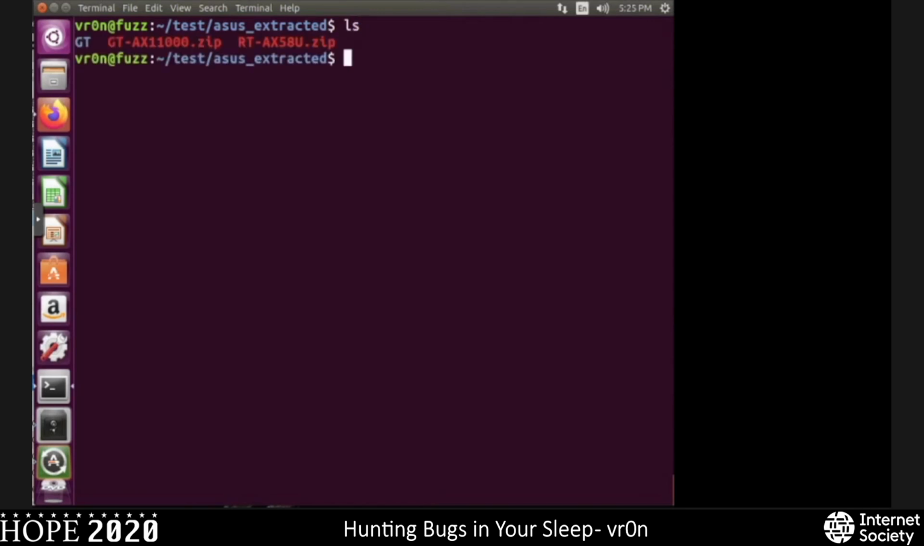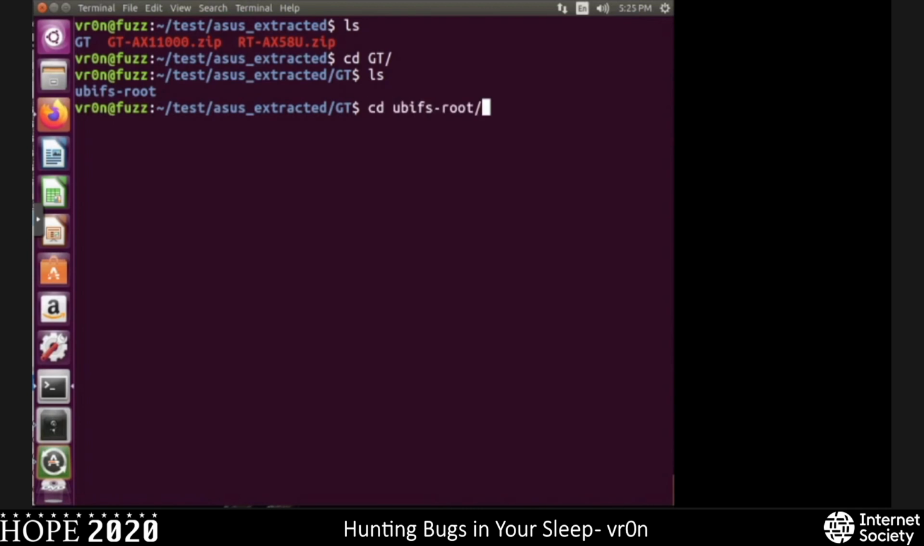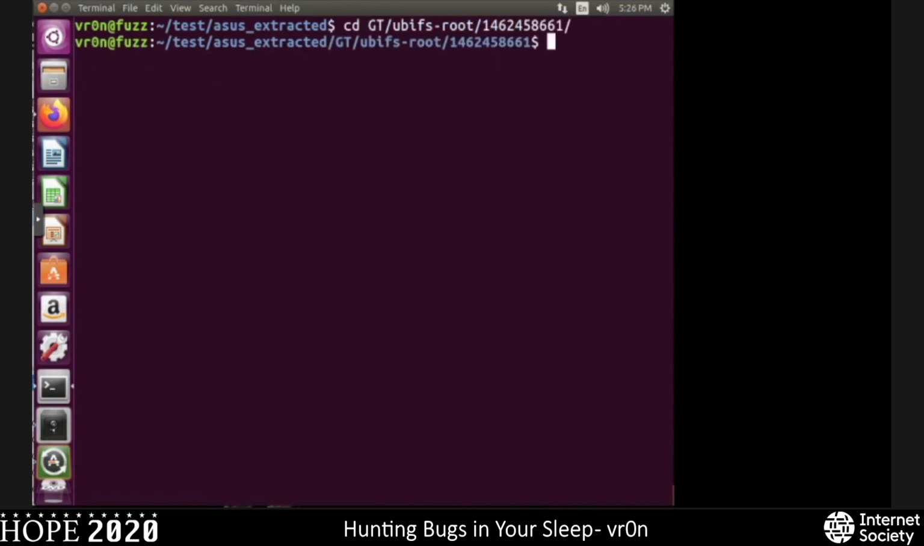What I've done here, I have two firmware images from ASUS. I think these are both router images. I've unzipped the GT-AX11000. Let me go into that directory. If you've ever used binwalk, I extracted the firmware with binwalk, so you'll know there's a couple of unnecessary folders before you get to what you need. Let me CD to where I need. Okay, that should be it.